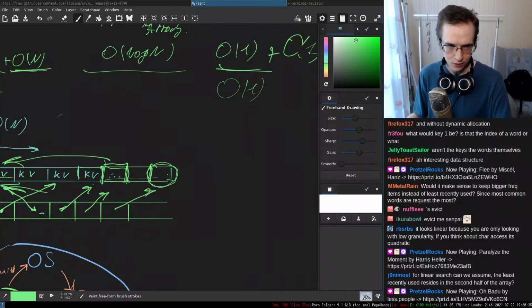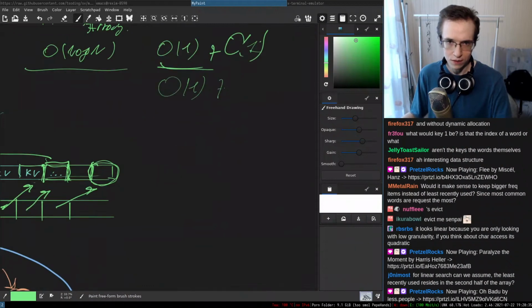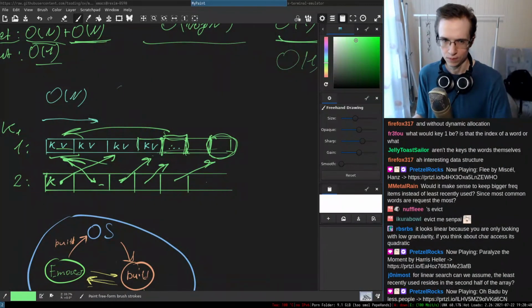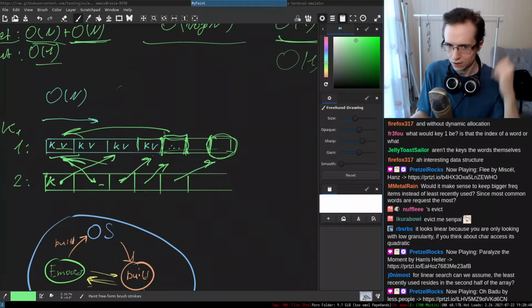adding a new element to the frequency and O(1) adding the new element to the hash. Does it make sense? Not sure if it makes sense.